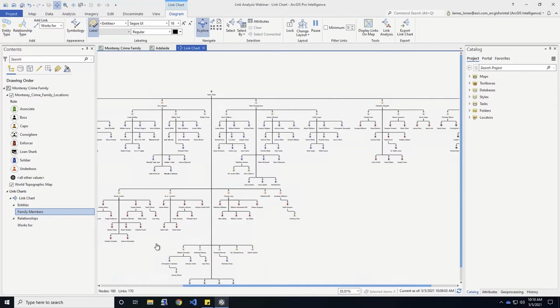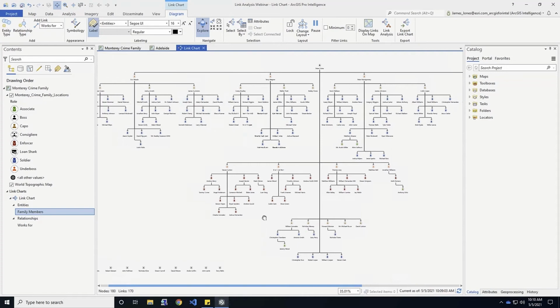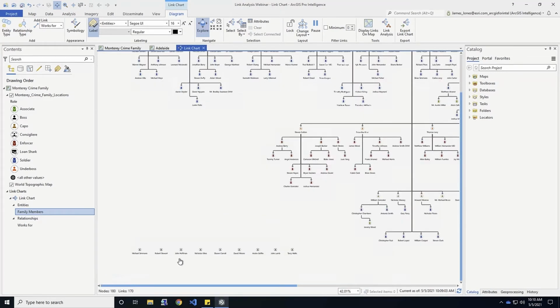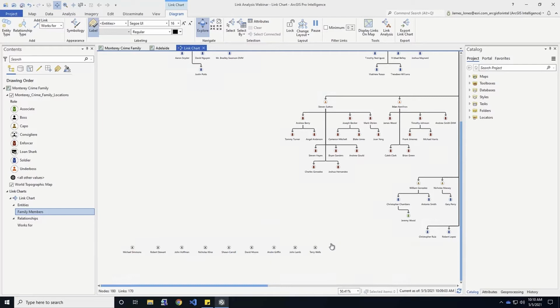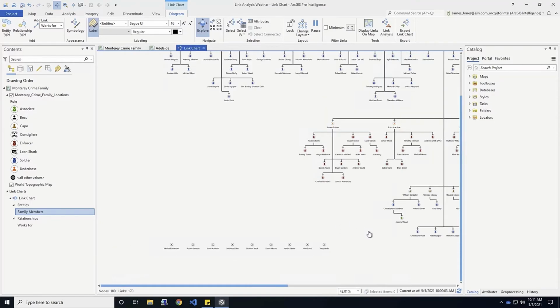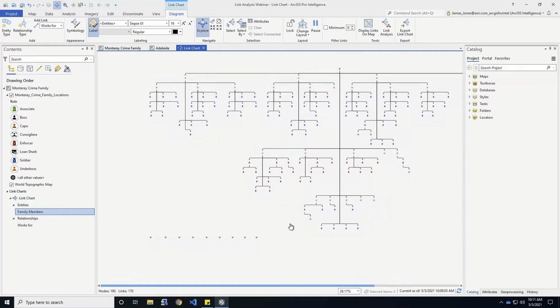So whenever we zoom out here, one thing that I have noticed is we have what are known as consiglières, and that's this group of people out here who are kind of associated with the family but are not really members of the family. But if you notice, they're not connected to anybody or anything inside of the chart. So what we could do is we can make use of this filter links option up here that will allow us to set and specify a minimum number of links or relationships that an individual node must have before it gets drawn on the link chart itself.